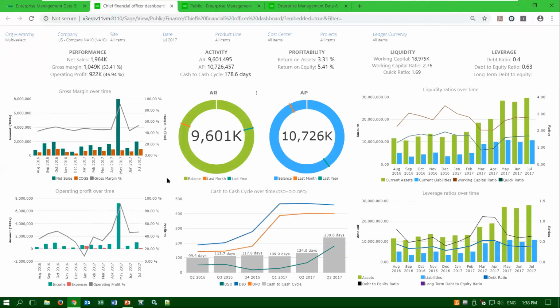Then again, these are all drillable where you can go down to as low a level of detail as you need. So here we've got gross margins as well as operating profit margins. And this line here represents our margins. So in this period here, we can hover over that and see we had a 49.5% operating margin.